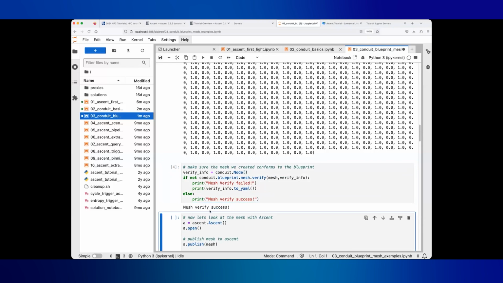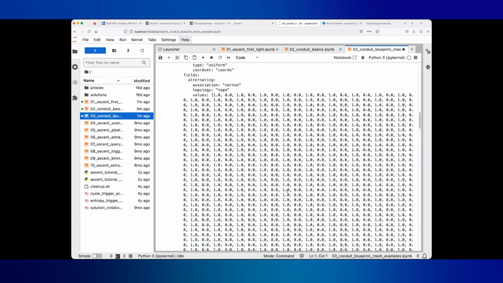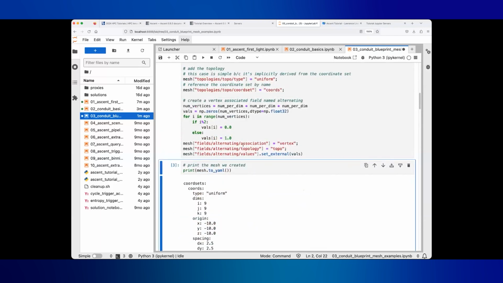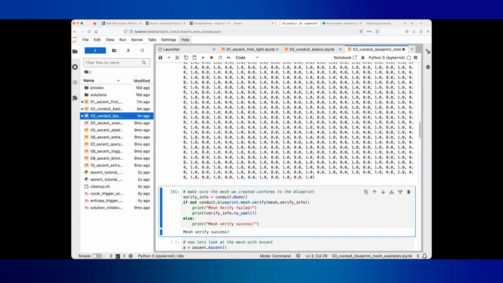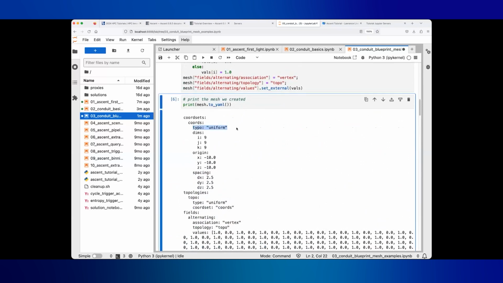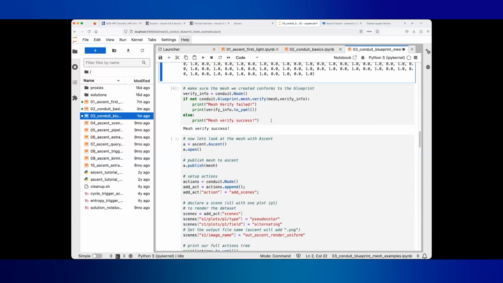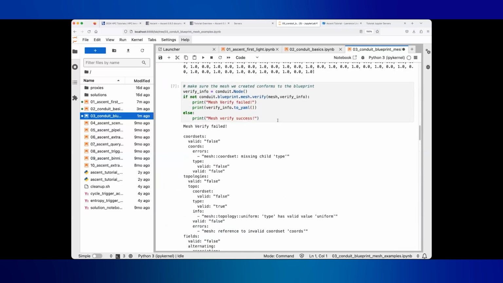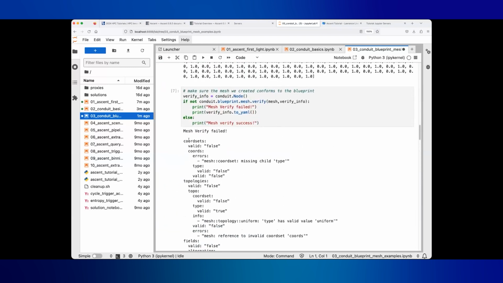We verify it successfully, but I want to show you an example of what if we broke one of the rules, right? The coordset needs to have a type, but what if I had a typo instead, right? So if I do this and I print it again, let's scroll up, you can see that I in fact have a typo instead of type in that tree. And I try my verify, it will tell us that something went wrong, right? It basically will go through and validate all the different aspects of what you're trying to present, and it'll tell you where things went wrong.